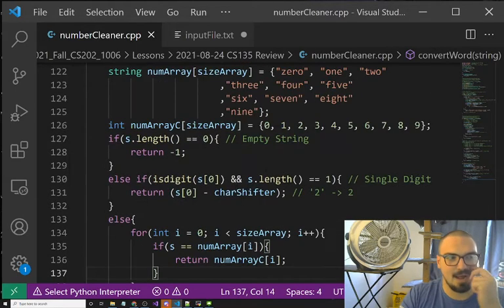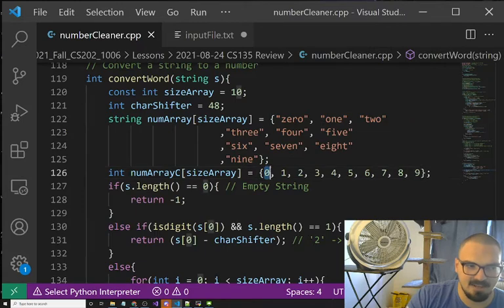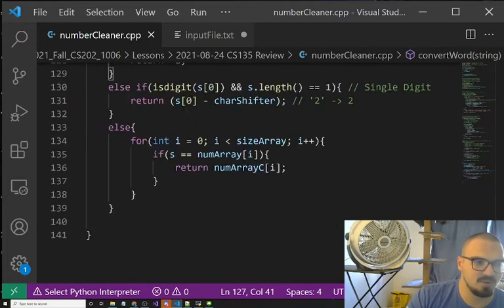So check that out. Let's say I find it here at number 4. This is the 1, 2, 3, 4, fifth element in this array. So if I find it here, then I'll go ahead and return the fifth element in this array. 1, 2, 3, 4, 5. So I'll find the 4 and I'll return a 4. So that's what this for loop will do here.